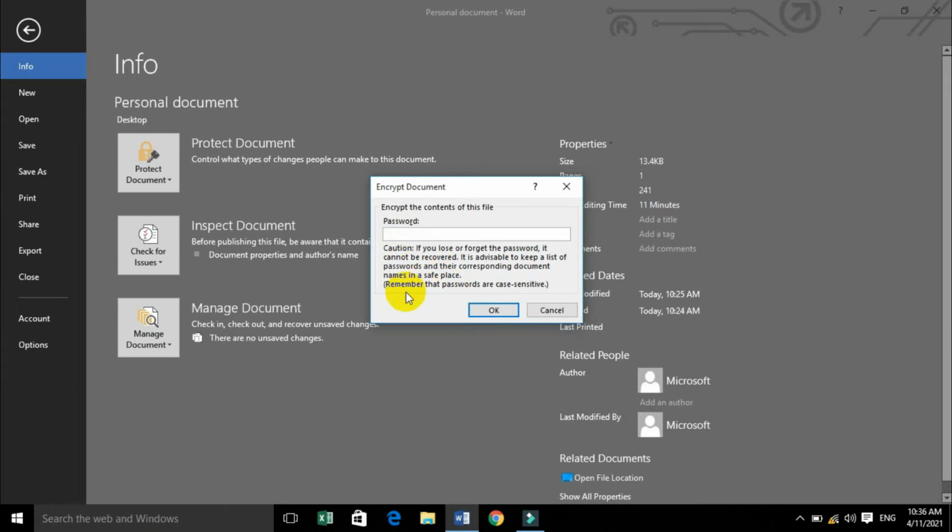Remember that passwords are case sensitive. It means capital and small letters matter. If you put capital letters here, you will have to enter capital letters next time if you want to open it. If you put small letters here, you will have to put small letters while opening the file. So it's case sensitive.